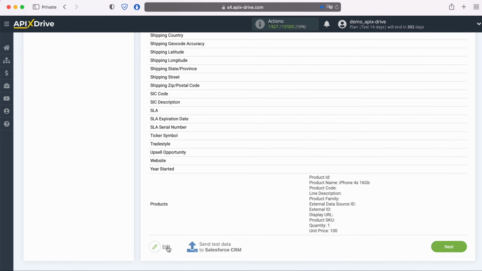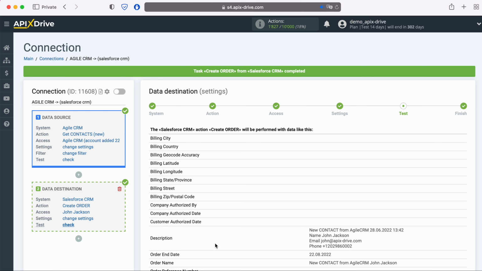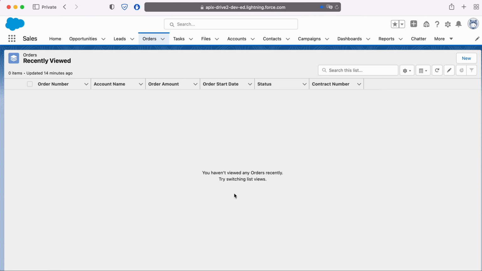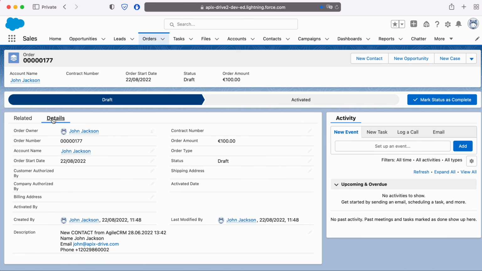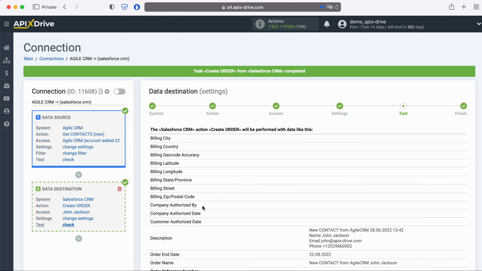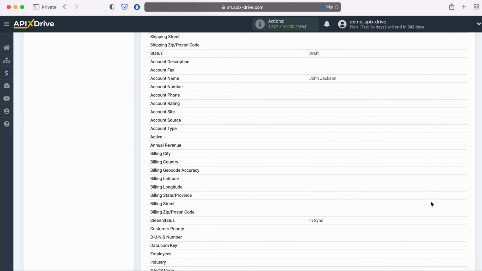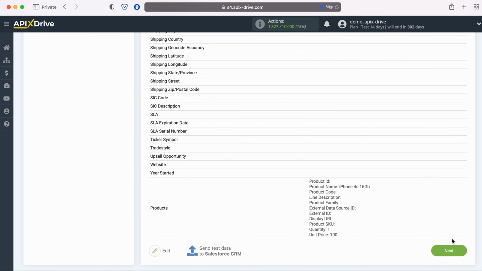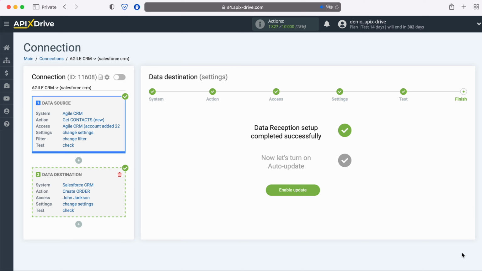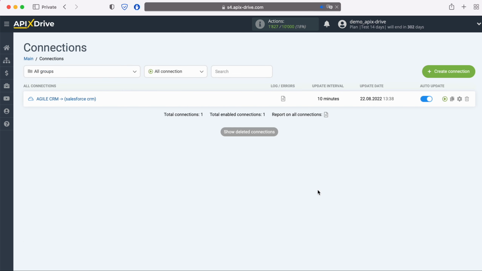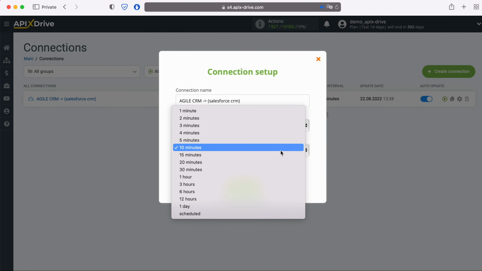In order to check the correctness of the settings, click Send Test Data to Salesforce CRM. After successful submission, go to Salesforce CRM and check the result. If everything suits you, return to the ApiX-Drive system and continue setting up. This completes the Salesforce CRM data ingestion setup. Now you need to enable auto-update and select the communication interval, for example, once every 5 minutes.